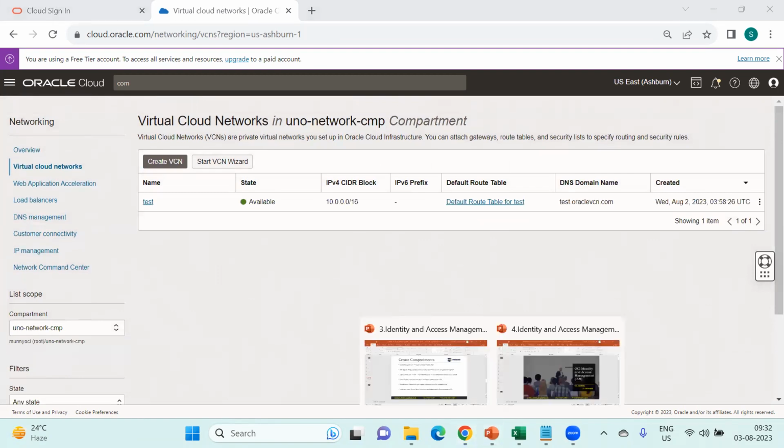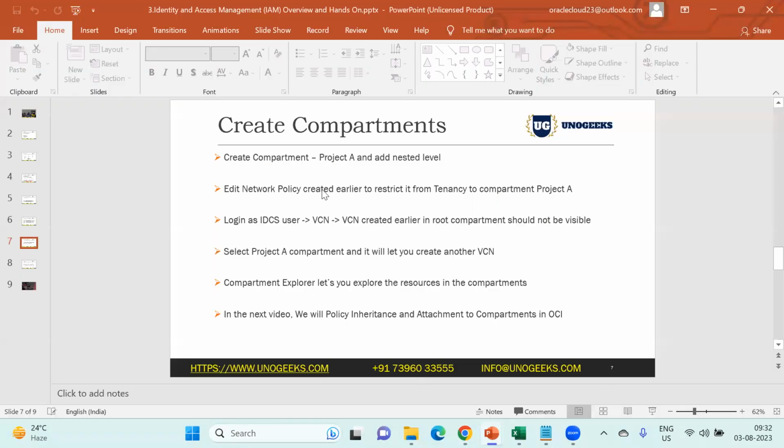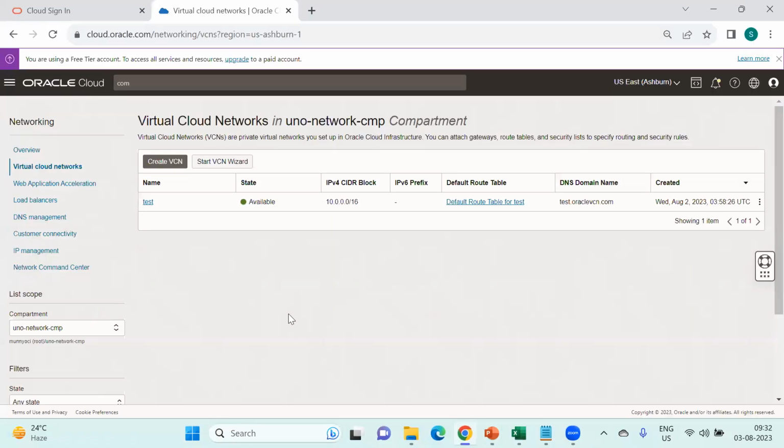So if we go back to the session, what we wanted to do is, we created the policy yesterday, and we will edit this policy for the user so that he will be restricted to this compartment level only. Let's go back and do that.